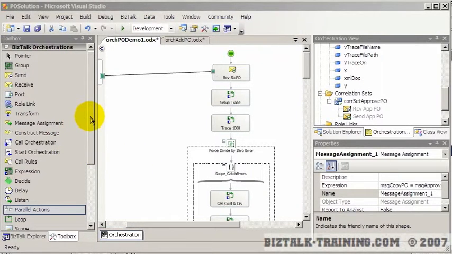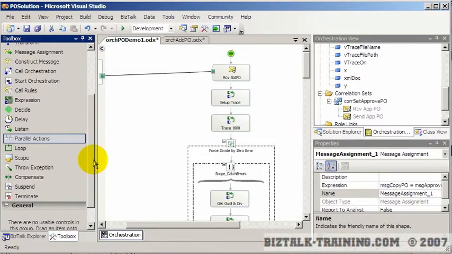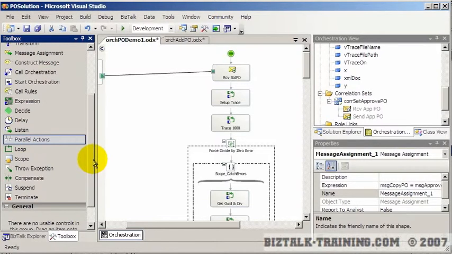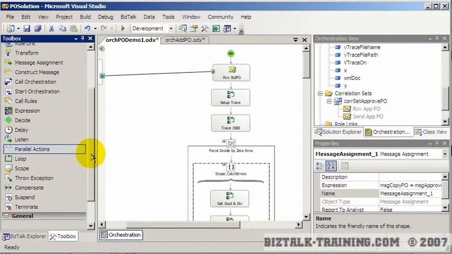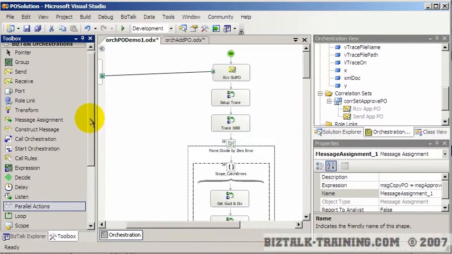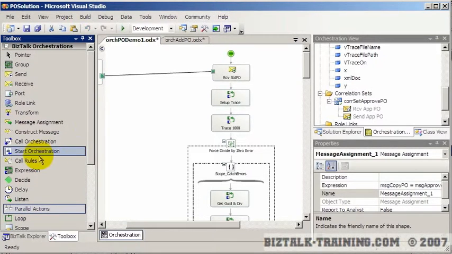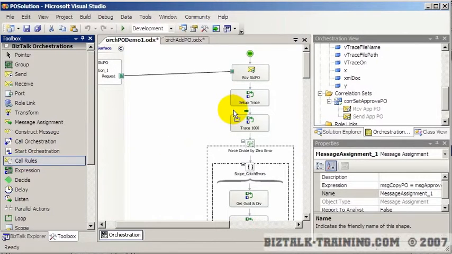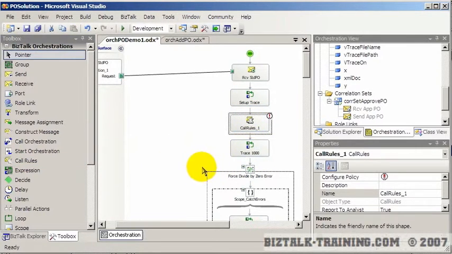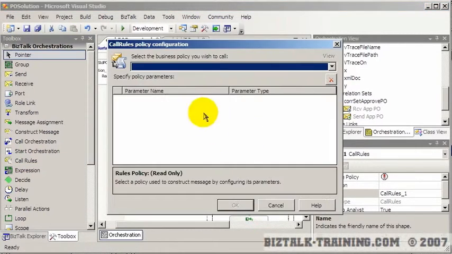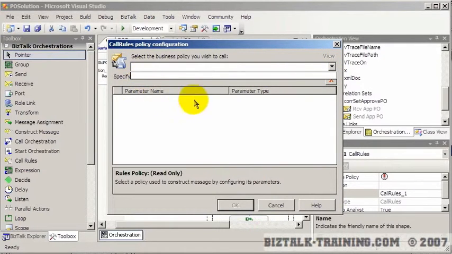A fully complete explanation of how to use the business rule system is going to have to be an advanced video that I do. But right now I'm going to do just a bare minimum call to business rules. So over here we have call rules, and I'm going to put that pretty close to the top of my program. When you look at it, you're going to have to choose a policy, and you can see there are no policies right now to choose from.